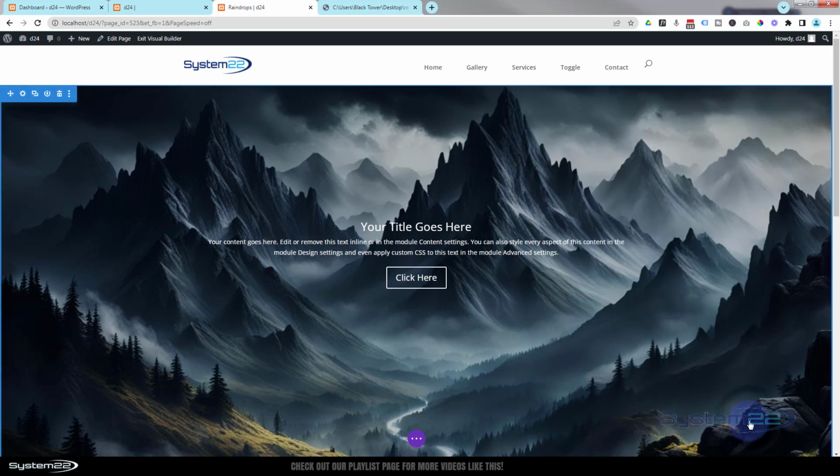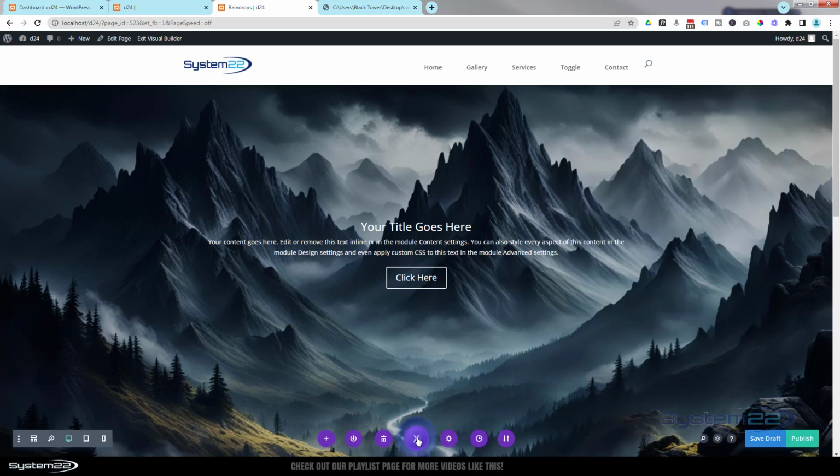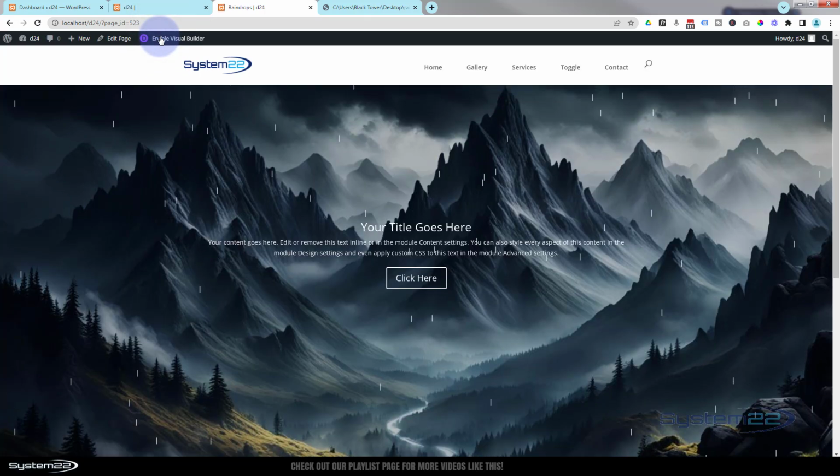So let's save our changes. We'll save the page changes. Save draft or publish if you're ready. And let's exit the Visual Builder. Remember I said you won't see anything until we actually exit the Visual Builder. And there it is. It's starting to rain in our little misty mountains there. Perfect. Now, like I say, if you want to make it heavier rain or slow that down for a different effect, we can do that very easily.